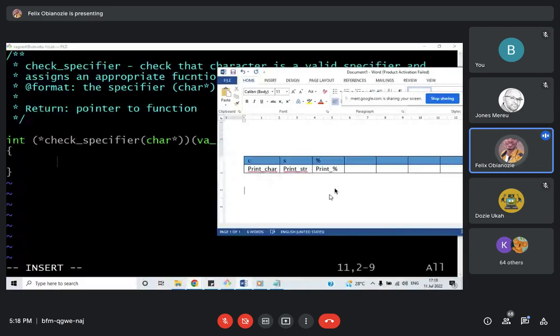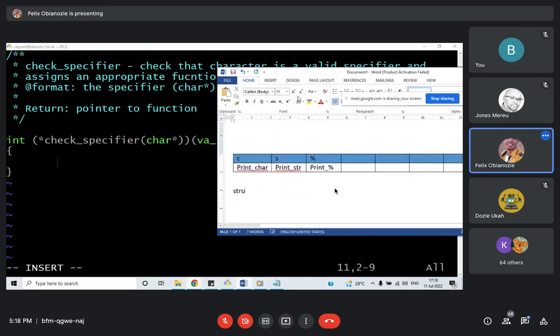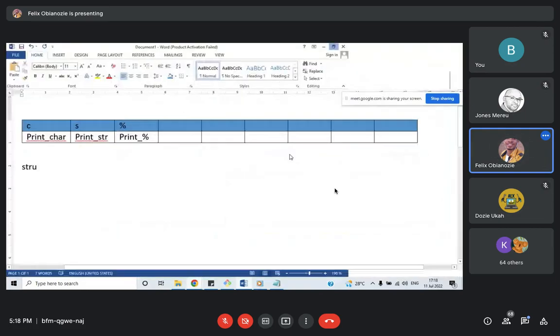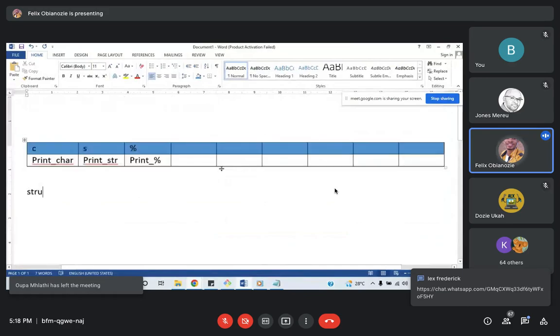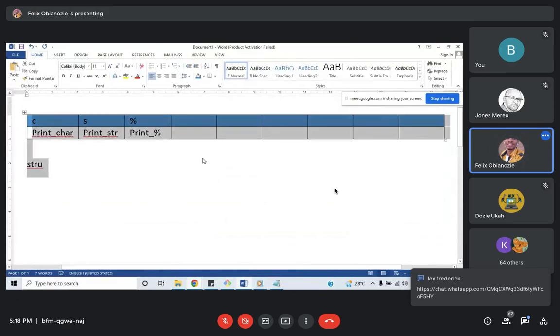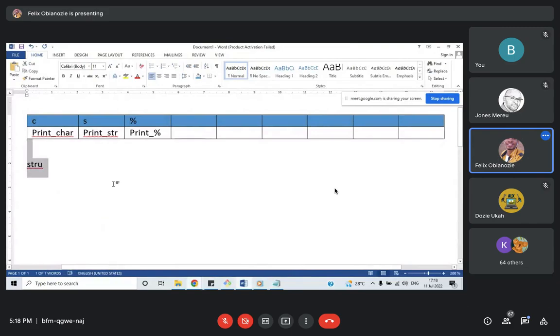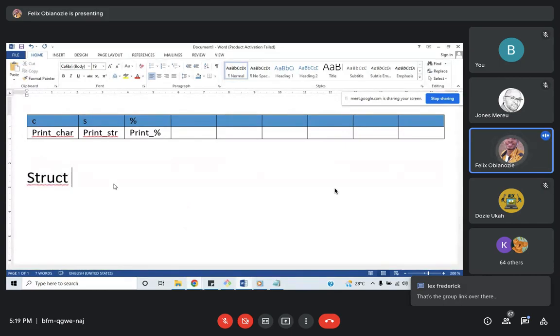Instead of putting them in separate arrays, it will encapsulate both the character and its function. So the struct is going to be a special type of struct. Say struct. Let's give it a name.